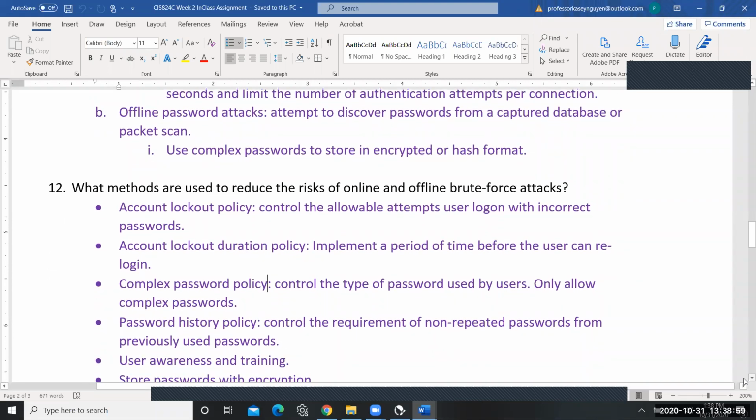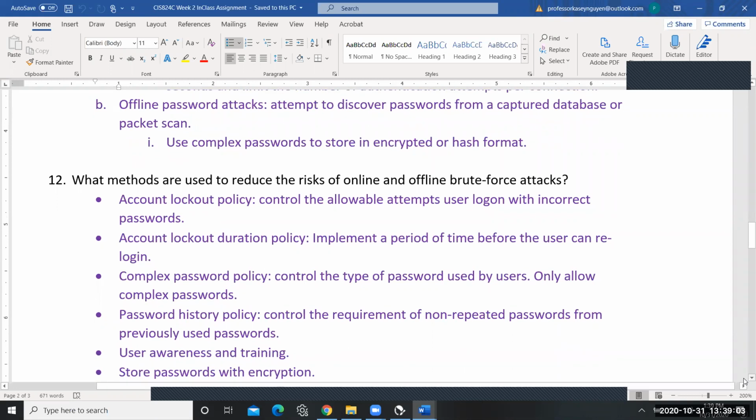Then we should also train our users, and we should also store our passwords as encrypted files. But as you can see, Microsoft encryption doesn't always mean that it's not crackable.